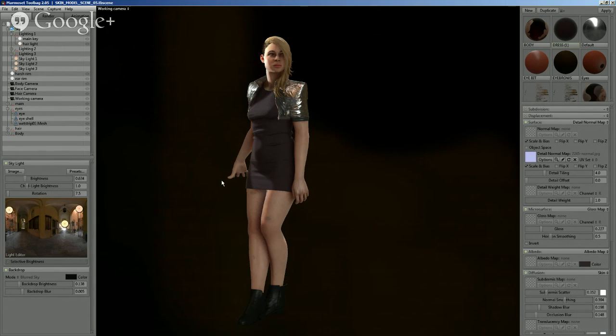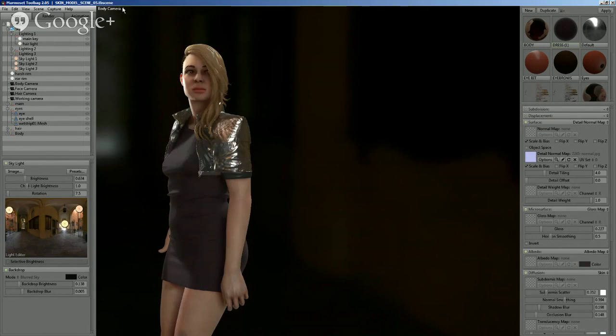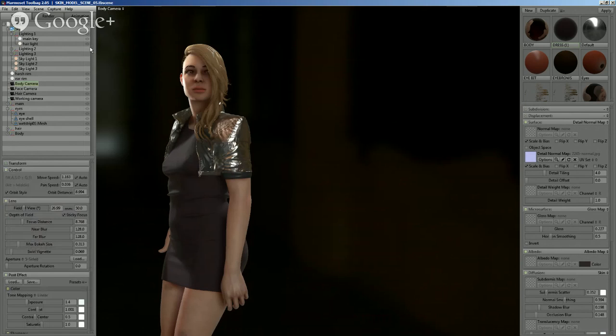And then speaking of photography, I just want to talk a little bit quickly here about cameras. One thing that is very important when you're setting up your camera for a character is to choose a focal length or a field of view that's a bit longer.